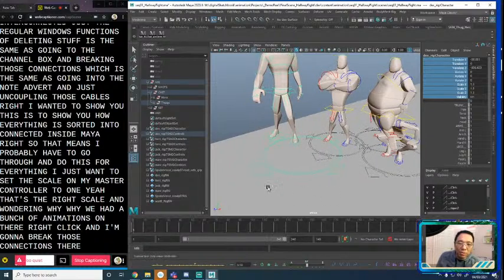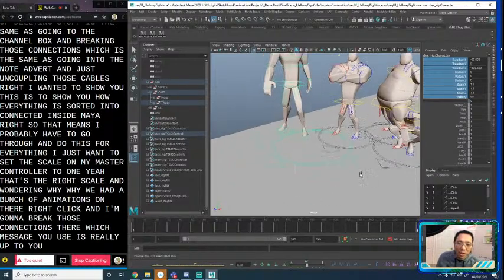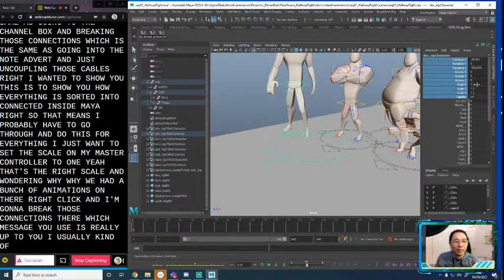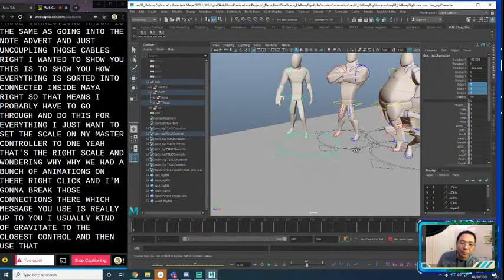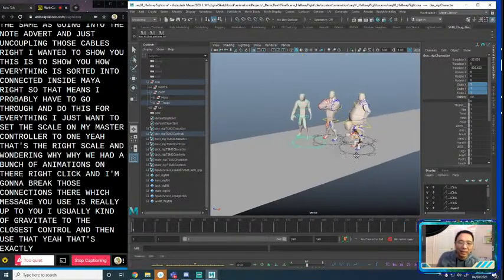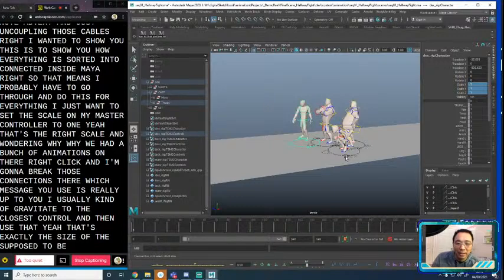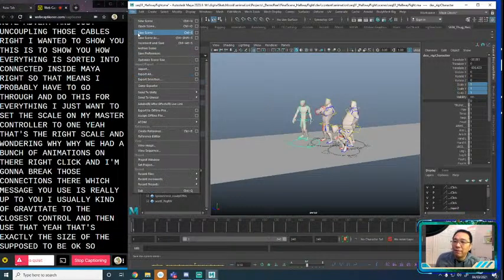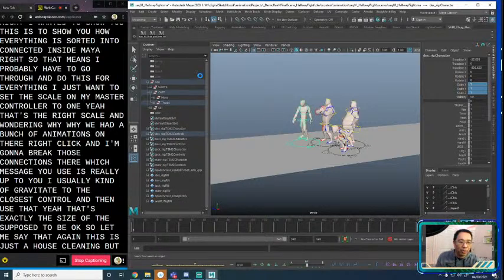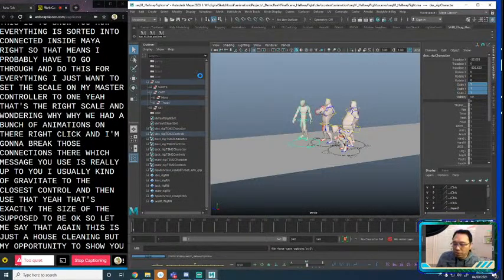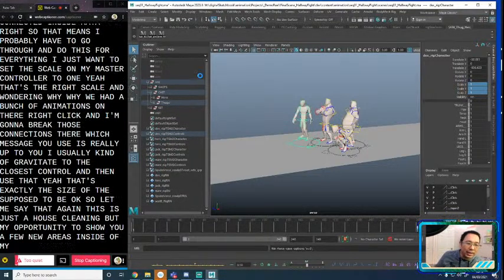Which method you use is really up to you. I usually kind of gravitate to the closest control and then use that. Yeah, that's exactly the size that they're supposed to be, right? Okay, so let me save that off. This, again, is just a little bit of house cleaning, but my opportunity to show you a few new areas inside of Maya in terms of animation.